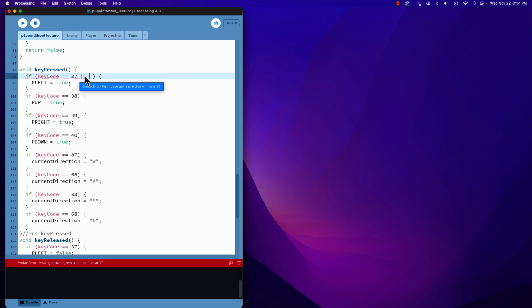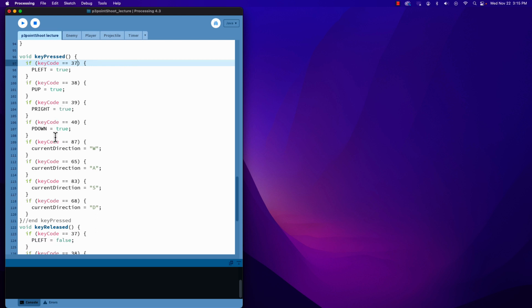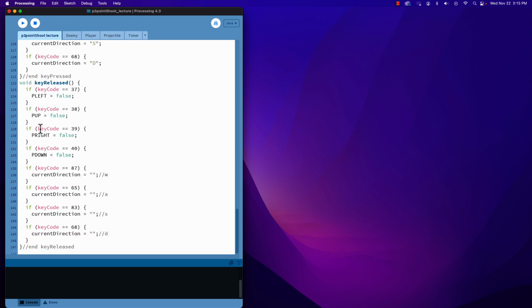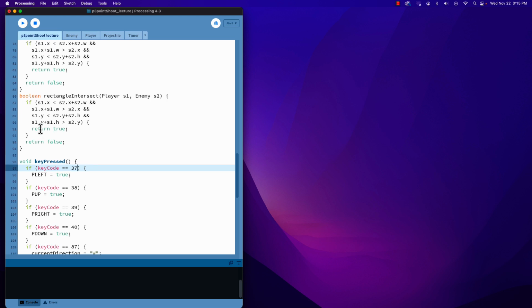So if it's 37, or if the key code is equal to 87. Oh no, that's not left. Left is A, so that would be 65. And I need to change that 0 back to an O. So we could set it up and do it this way if you're so inclined. I'm just going to leave that up to you. So we're not going to worry about having WASD because we're not going to use them anymore.